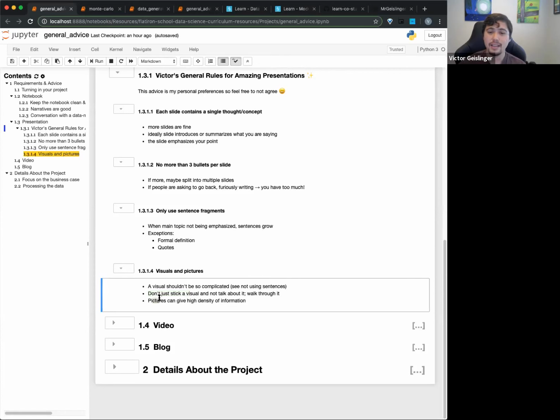Again, pictures can give high density of information. Sometimes a picture is better than writing out bullet points. But if you do a picture instead of bullet points, you need to explain it, right? You need to say what the things are that they should be taking away from it.